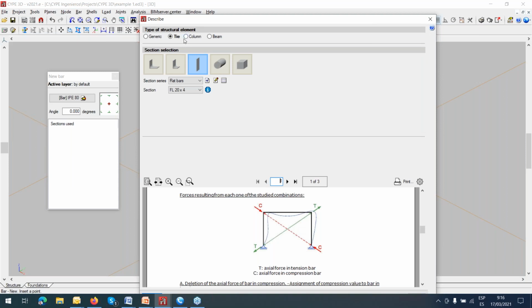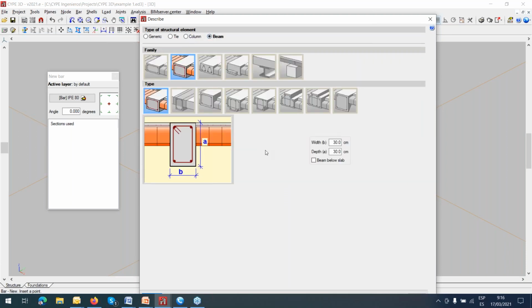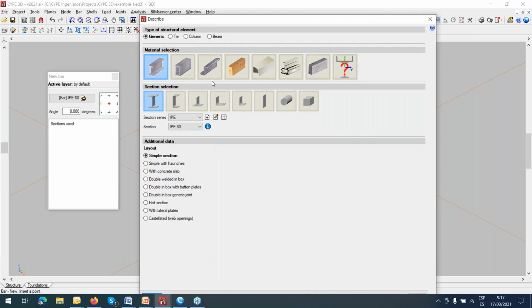And also the last two buttons, the columns and beams. Recently, a few years ago, we started working inside 3D with columns and beams in concrete. And also, you can work with different combinations. Not only the metallic ones, you can introduce any timber, any aluminium structure, concrete as well.